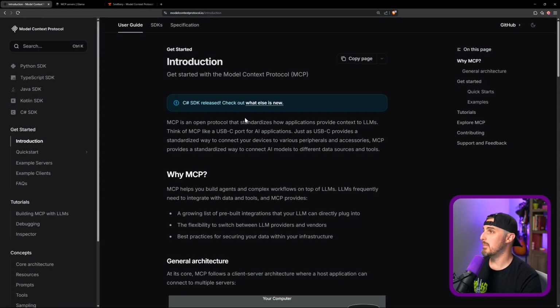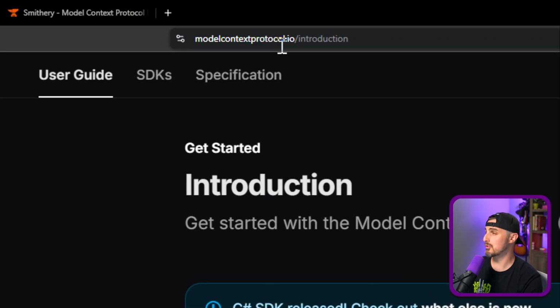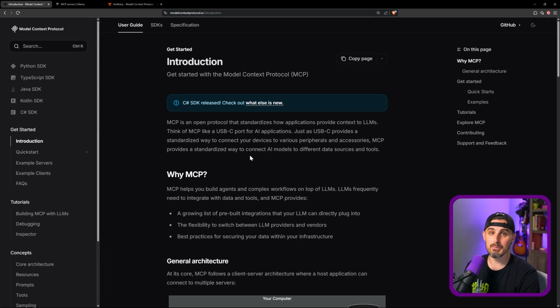All right, the first and main resource you should be checking out is modelcontextprotocol.io. Link will be in the description below for all of these resources. This is a huge help in getting familiar with things, maybe aspects of MCPs that you're not quite understanding and you need clarification on. This website will help you out greatly in that regard.